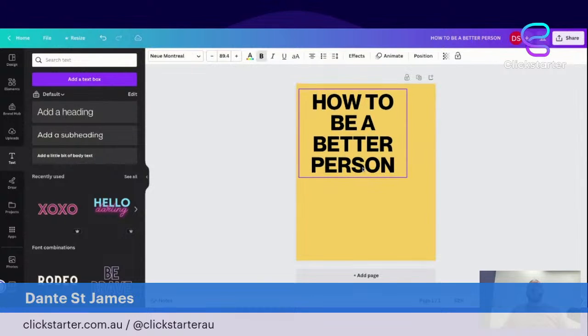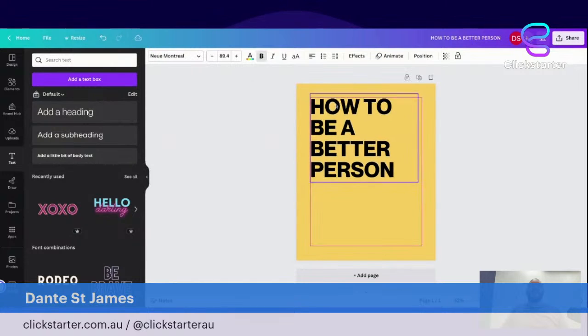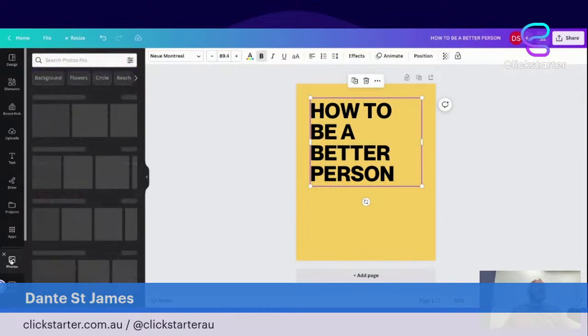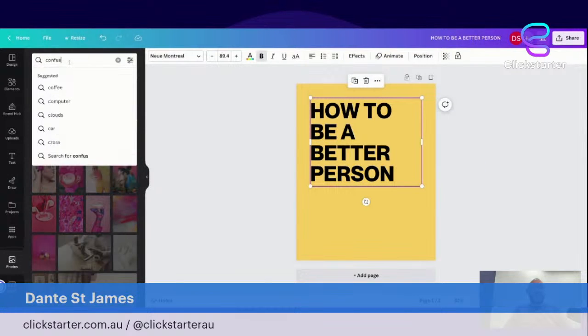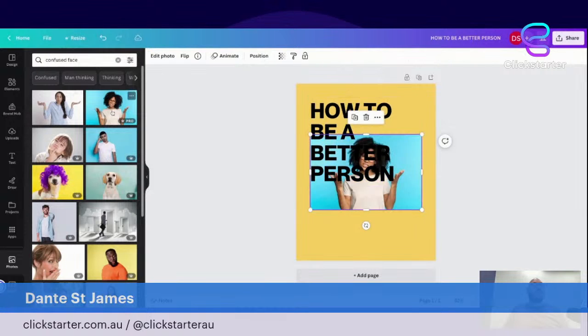Now, you might want to go, I don't really like the center aligning. So let's make it left aligned. I like doing left aligned, and there's a reason for that because it's going to give me a lot more room to work with when I go over to put images in. Speaking of which, I'm going to pick an image out from a photo, confused face. And I'm looking for someone with a confused face, like, okay, this one here is perfect.